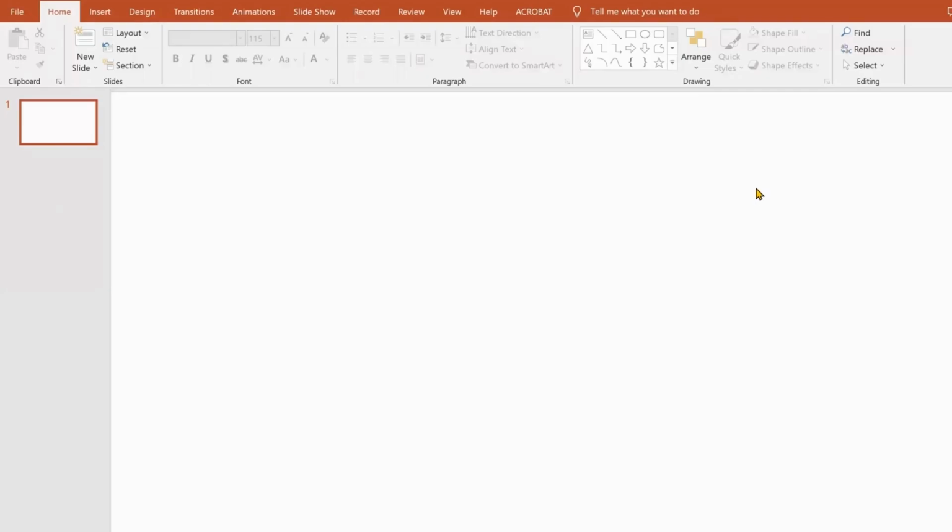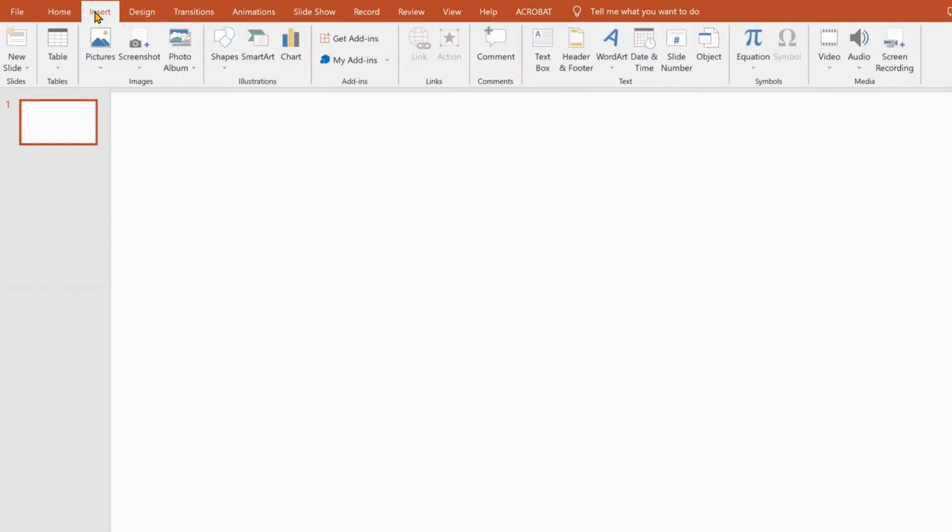Hello, this tutorial will show you how to add an image or texture to your text in PowerPoint. To start, go to the Insert menu on the ribbon and we're going to use Word Art.